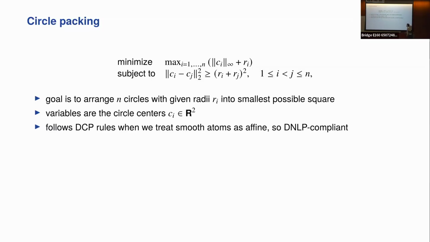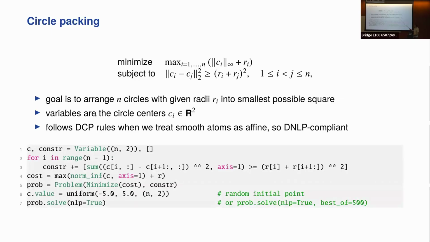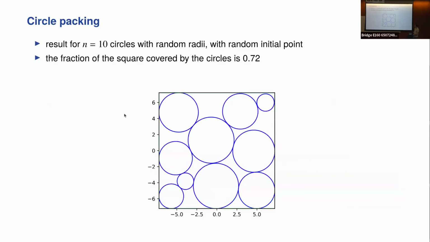And it actually is. Because you take this problem, you find smooth atoms, the smooth function, which is just this norm, the norm squared. And you treat it as affine. So we have something affine greater than. Well, that's a convex constraint in DCP. So this is a discipline nonlinear program. To solve this, you can just use standard CVXPY syntax. And if you do this for 10 circles with different radii, you find this configuration. And we see that, well, they don't overlap, and it seems like they are pretty packed.